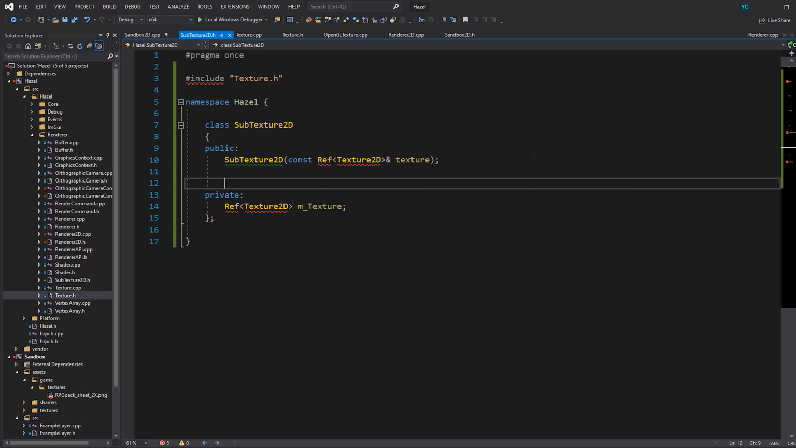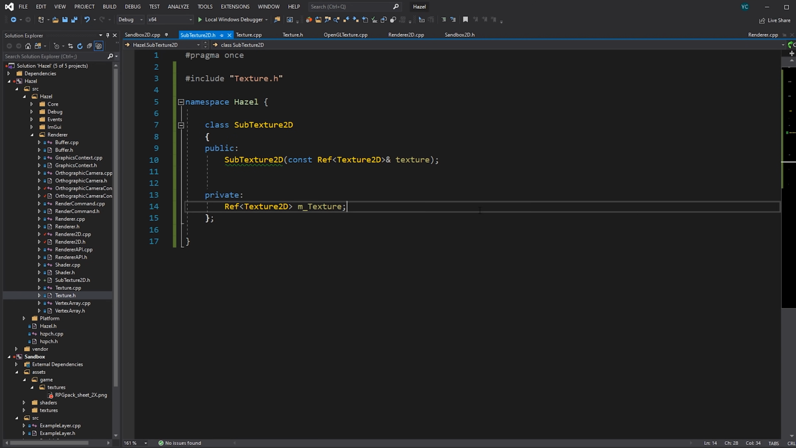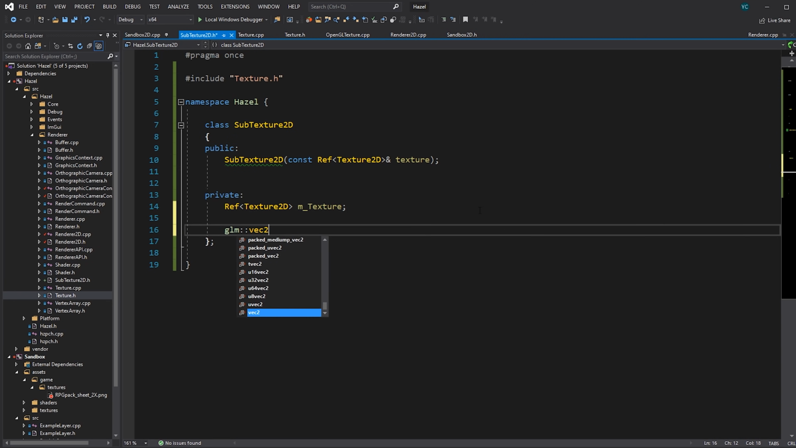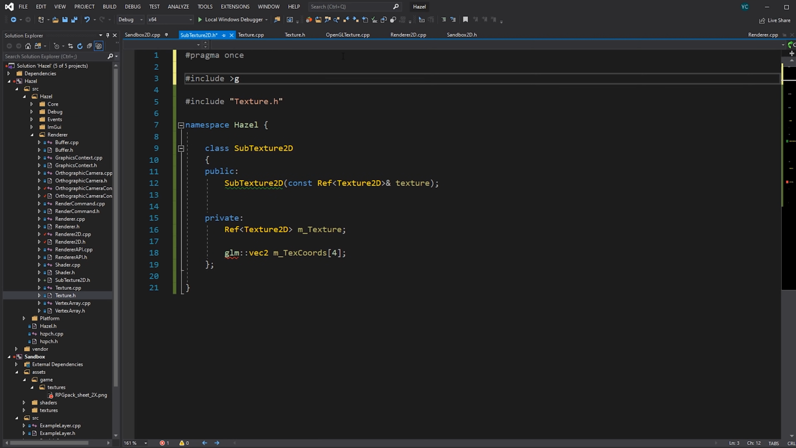So in other words, we could basically choose to create something like a sprite sheet and then pass in the size of each sprite, for example. But ultimately, as I mentioned before, our goal here is to have a set of texture coordinates. So I'll say texCoords. We'll have 4 of them. We know that we need 4 of them. Let me just include GLM here as well.